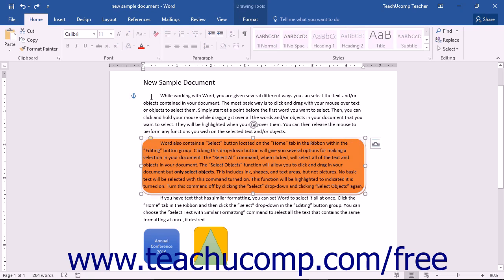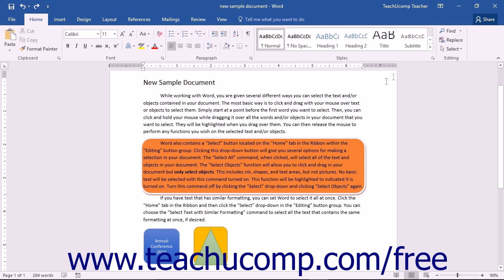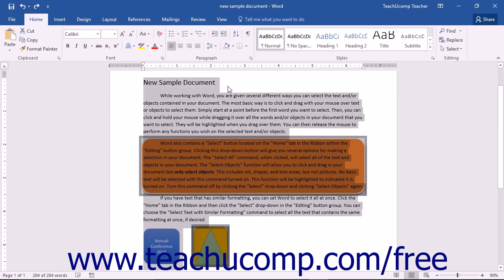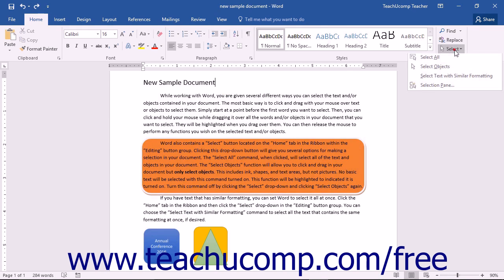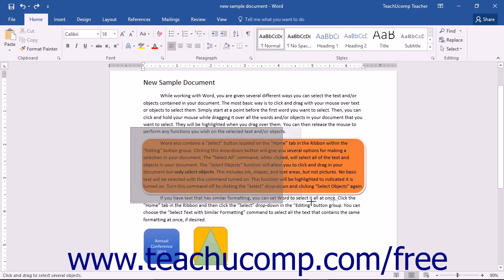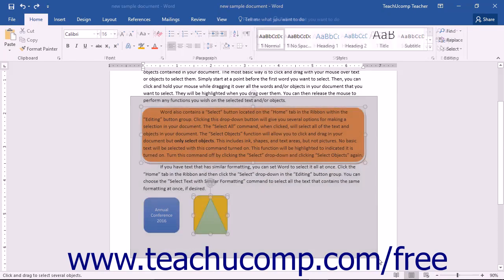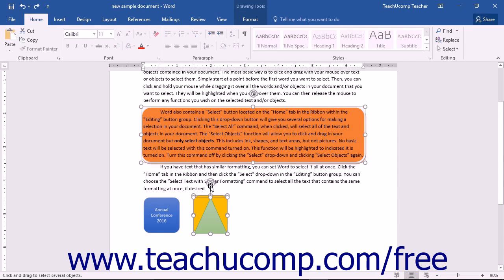Word also contains a Select button that is located in the Home tab in the ribbon within the Editing button group. Clicking this drop-down button will give you several options for making a selection in your document. The Select All command, when clicked, will select all of the text and objects in your document. The Select Objects command will allow you to click and drag in your document, but only select objects. This includes ink, shapes, and text areas, but not pictures. No basic text will be selected with this command turned on.